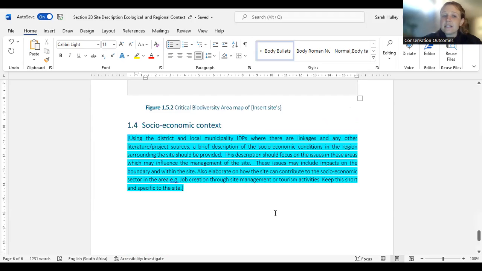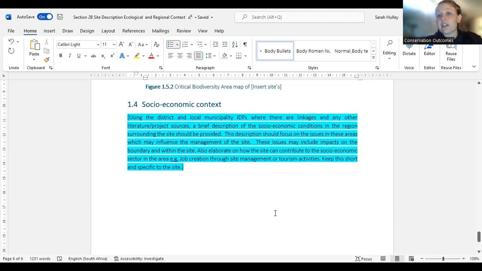And the last little section also looks at the socio-economic context. So what are the pressures again in that landscape? Is there a need? Is there high unemployment? Is there a high density of people? Are there not? What does the socio-economic landscape look like in essence? So that is just a little summary on what is in chapter 2 and part B.